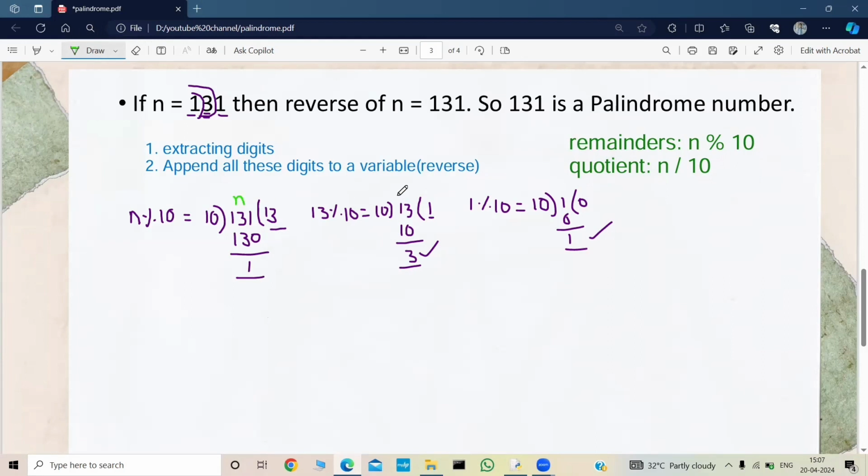And to get the second last digit, my n will become 13, nothing but the quotient, right? And to get the third last digit, my n will become 1, nothing but the previous quotient. And one more thing, if you observe, we are extracting all these digits in the reverse format already, right? We are extracting the last digit first, and then the second last digit, and then the third last digit, right? So we are already extracting the digits in the reverse format, right? So in this way, we'll extract the digits.